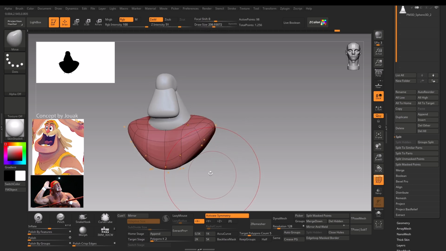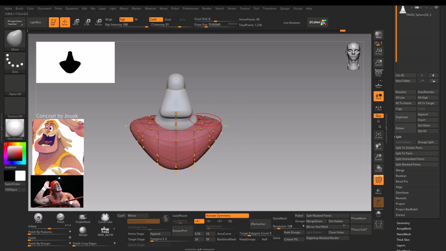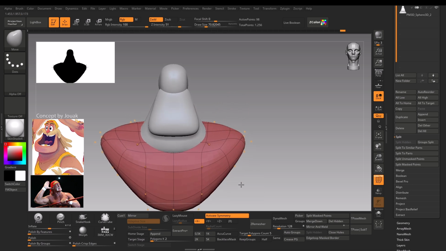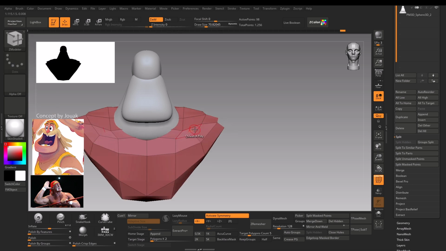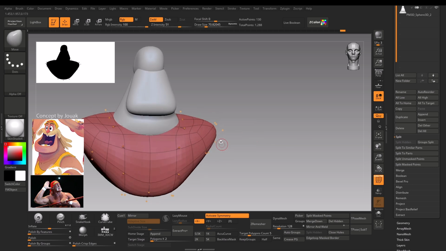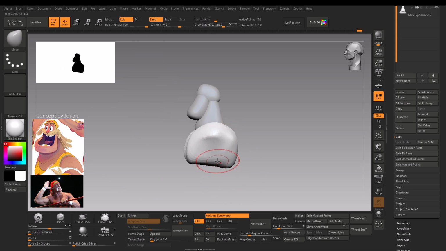Now I'm running out of topology, and my main focus here is the deltoids. If I can get the deltoids right, I will use the ZModeler brush. Skip this because I have dynamic turned on, and I can just hit Shift D to disable the dynamic subdivision and just add this loop. So I could just push this loop to give it the shape of the deltoid like this, because deltoids are important. I usually divide the torso and the arms separately.